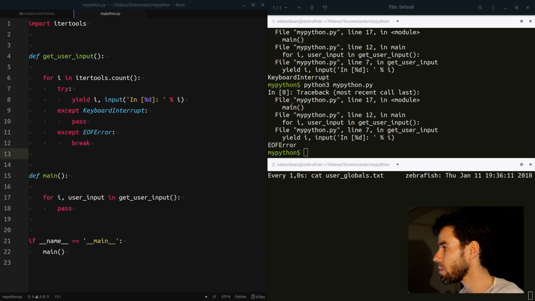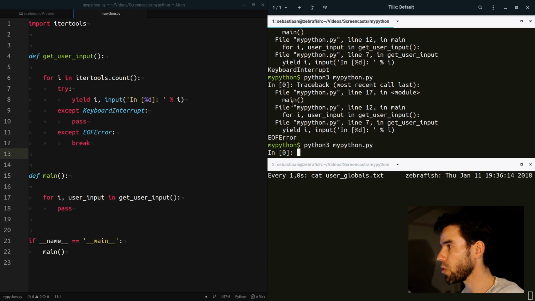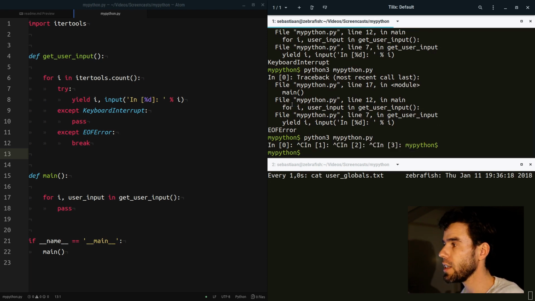Now let's see if we can execute this. If I say Ctrl-C, nothing happens. If I press Ctrl-D, we stop without actually seeing the exception. So now we have the behavior that we want. Okay, that's nice. Get user input is pretty much finished now.